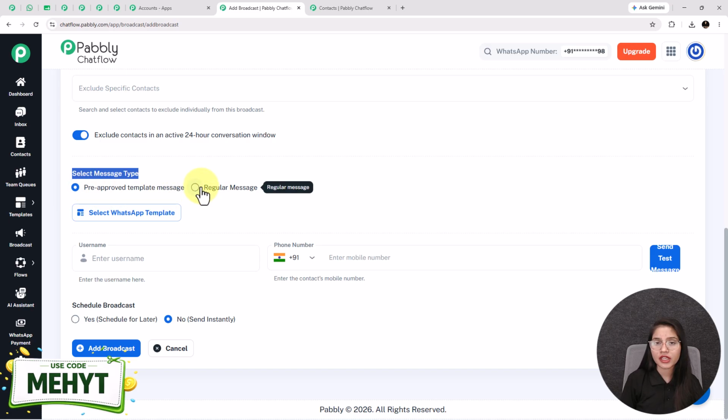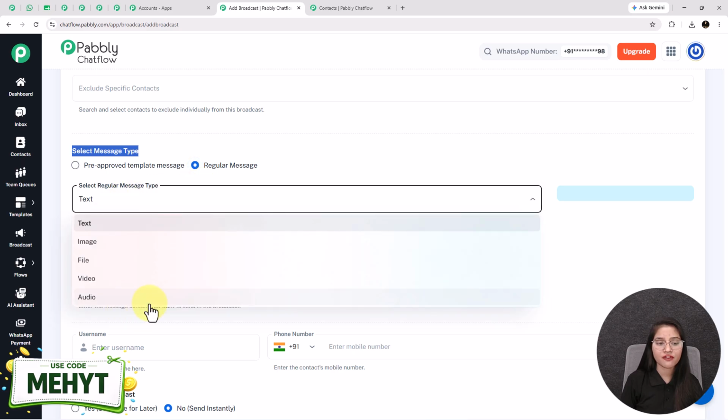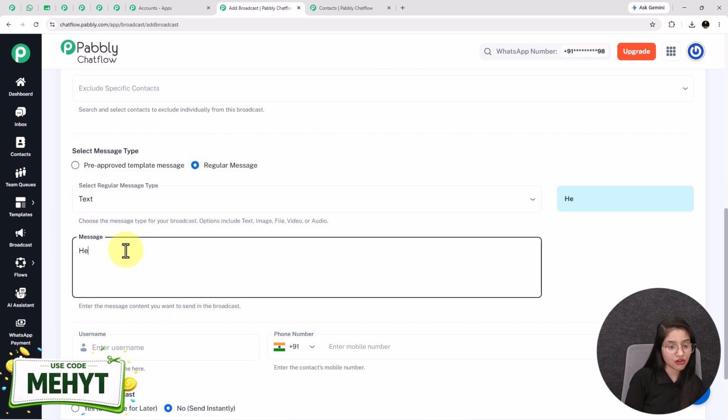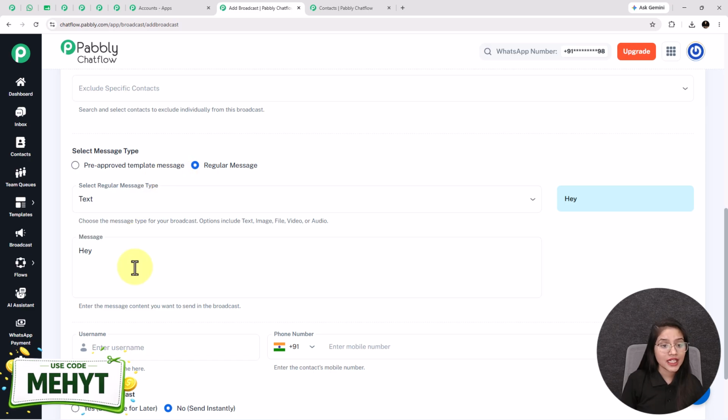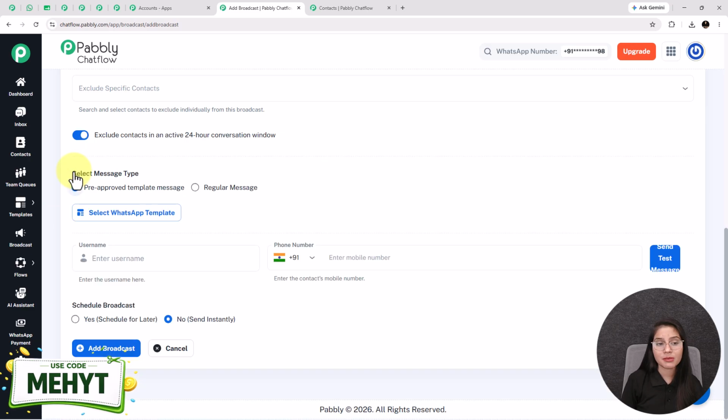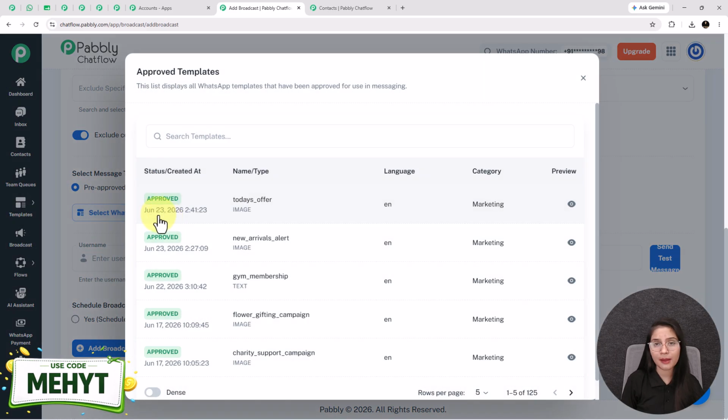You can also send a regular message by selecting that message type from here and entering the message content in this field, but I recommend you select the message type as pre-approved template message because templates are approved by Meta and they follow all the WhatsApp guidelines. After selecting this option, click on the select WhatsApp template button and select the template from here.